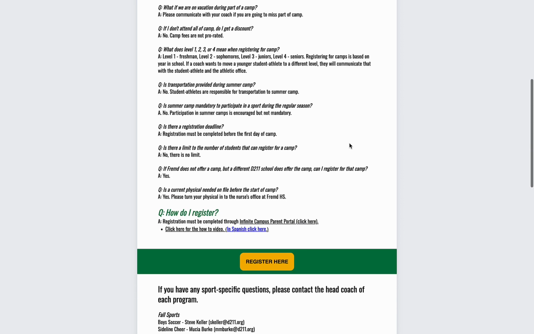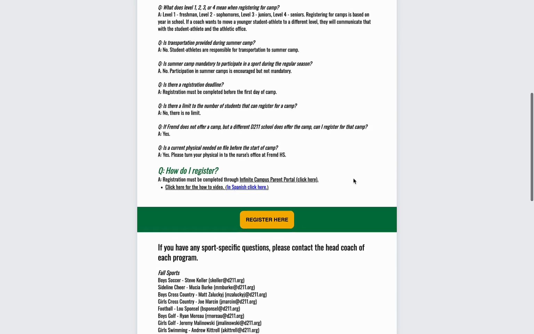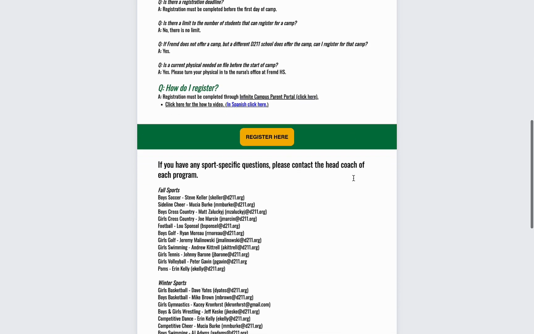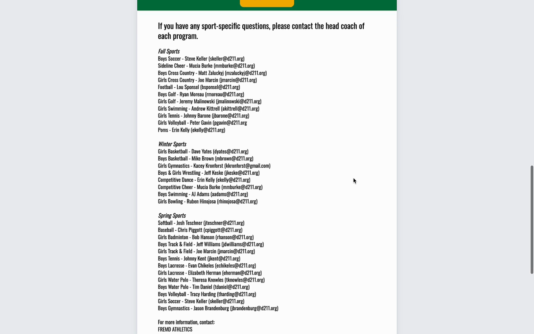I love this approach with a whole detailed section of FAQs about camps and clinics, followed by a nice branded button to register. So if you haven't yet started to promote your summer camps and clinics, now is the time.